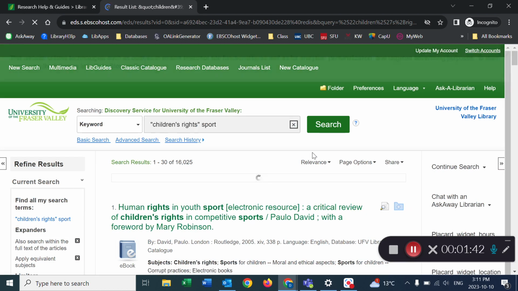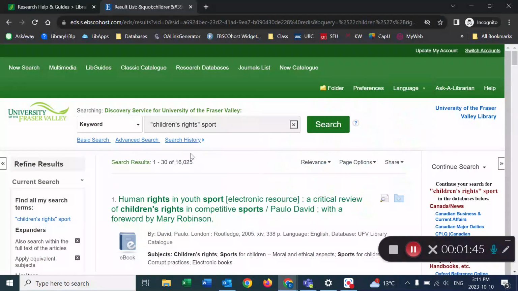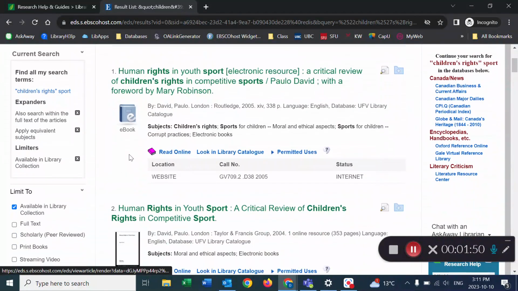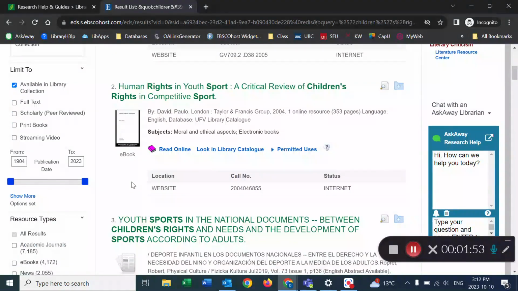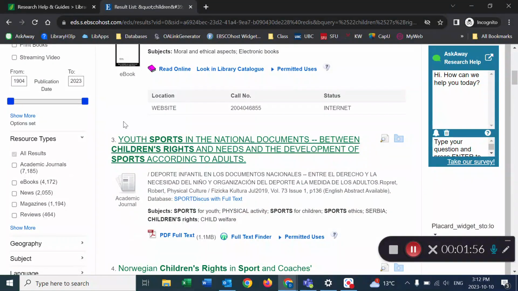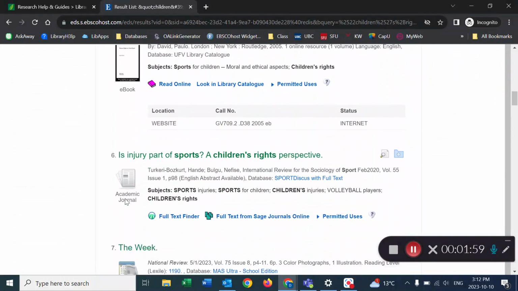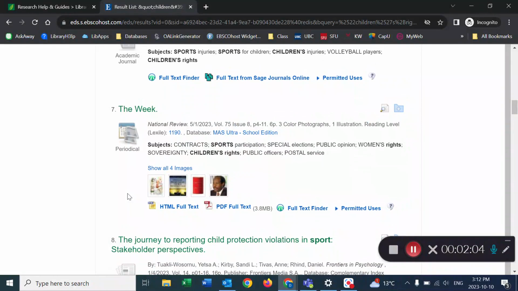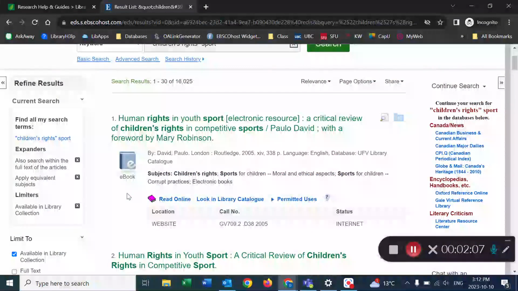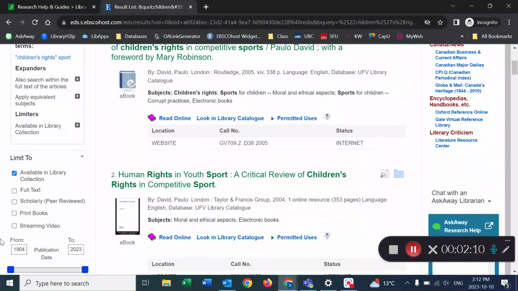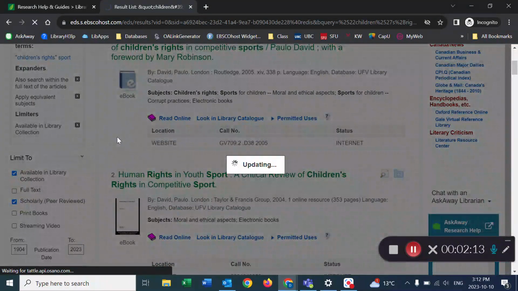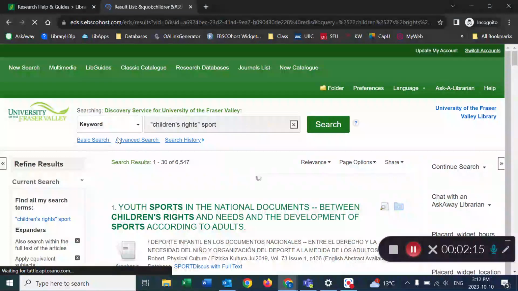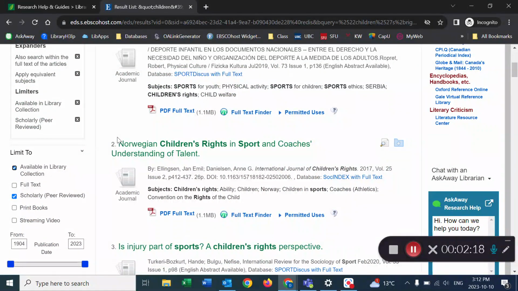And then you'll see I have a large list of different articles. There's over 16,000. And when I scroll down, you'll see there's little icons that show me what type of content there is. So ebooks, academic journals, periodicals. Periodicals are usually newspapers, fairly easy to read articles. Over to the left, you can limit on scholarly peer-reviewed, which then restricts the results to journal articles. So this is probably where you're going to start.